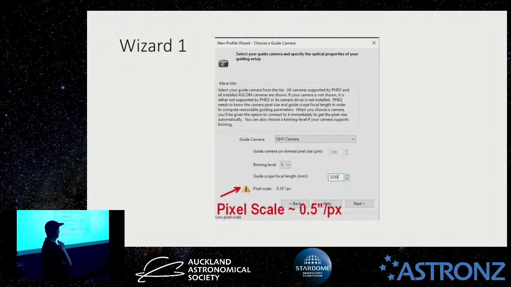So if the pixel scale isn't very good, recent versions of PHD2 will warn you. So here at Kumeu, if we use binning level 1 and our focal length of 3250, then it says the pixel scale of 0.18 arc seconds per pixel is too low. The PHD2 software authors recommend 0.5 arc seconds per pixel. So see how close to 0.5 you can get. And I think that's something to do with average values of seeing.